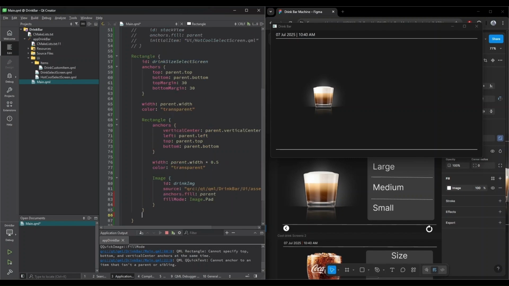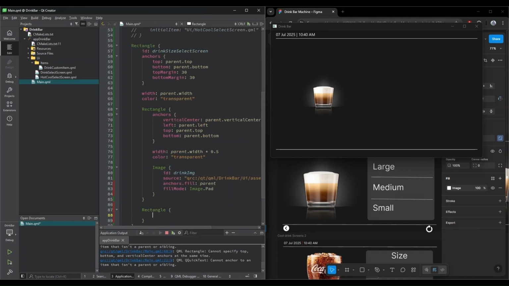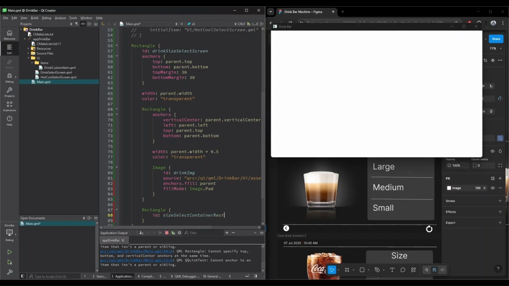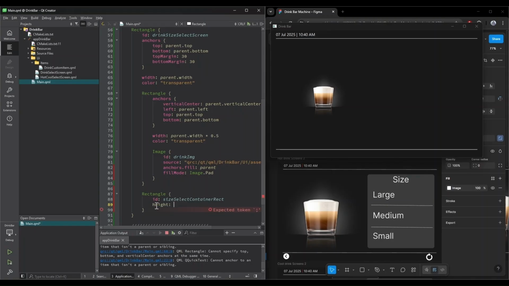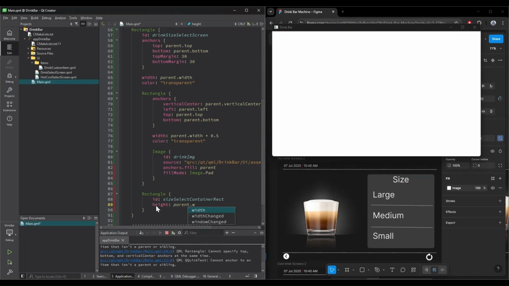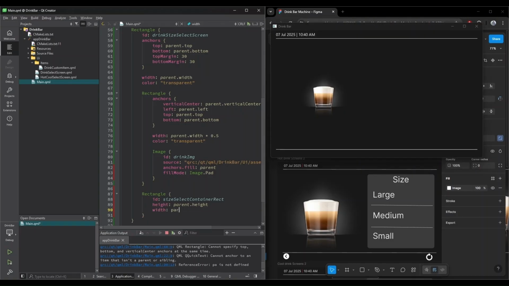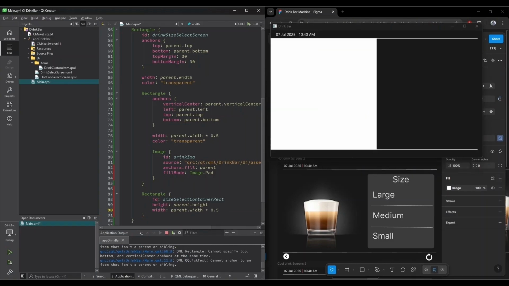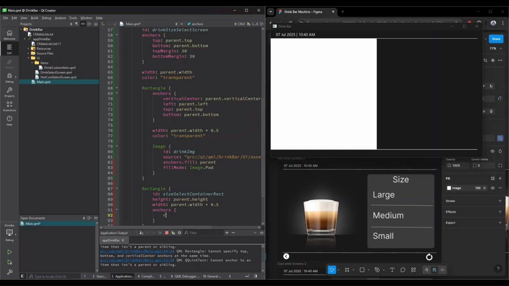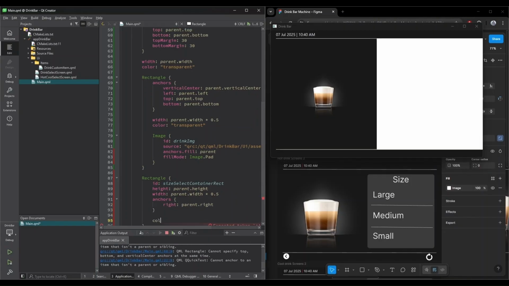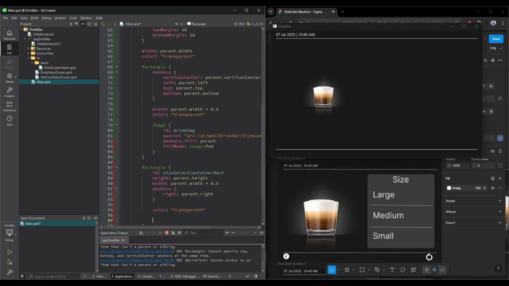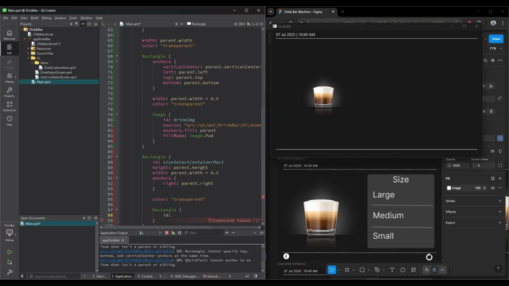Next, let's create the right side size selection panel. Add a new rectangle and set its ID to size select control rect. Set height to parent.height. Set width to 50% of the parent's width. Set anchors right to parent.right. Set color to transparent. Inside that rectangle, add another rectangle and give it an ID of size select panel rect.